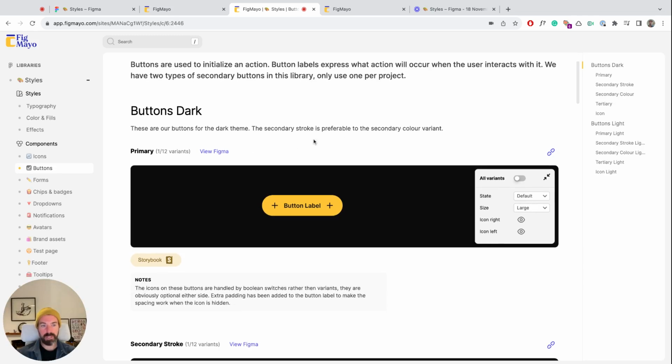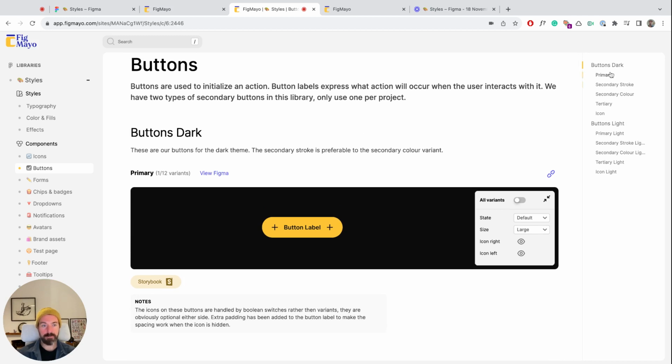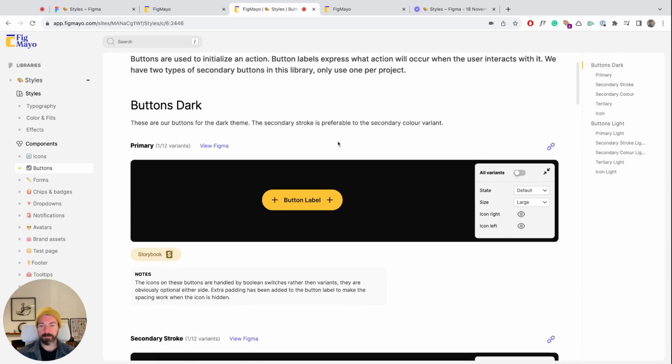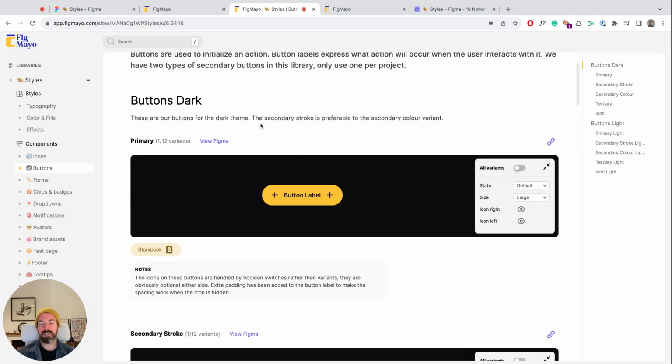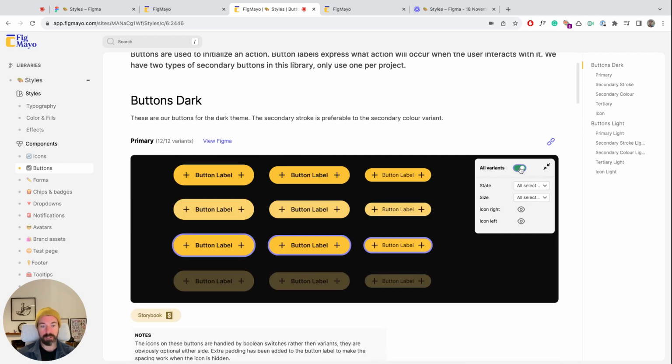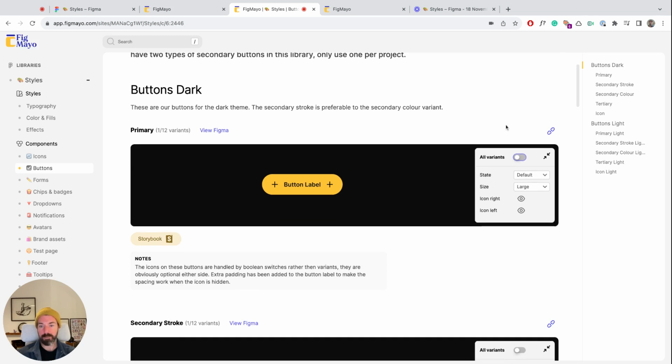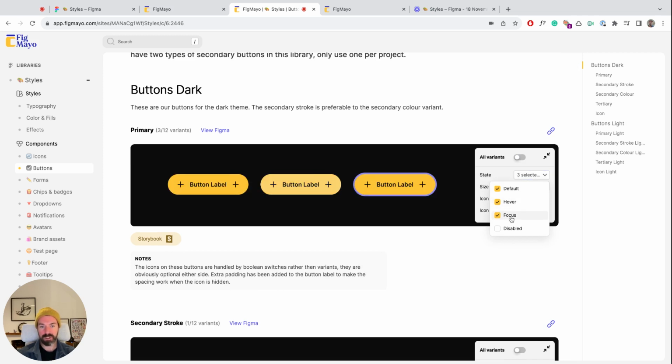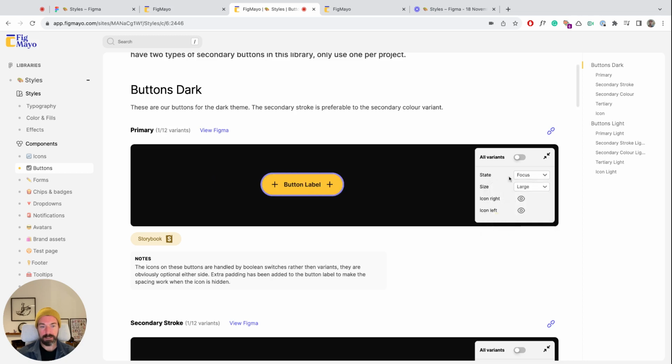So you can see my buttons that were in the Figma file are all here, primary, secondary, tertiary, icon, and the frames that they're in are represented as well in this quick nav. So one of the cool things that we do is, rather than showing all of the variants at once, which you can toggle on if you want to, we let you play with the different states or props with our component explorer. So you can see with my buttons here, I can have a look at the hover and focus states very easily. I've got my size props as well.